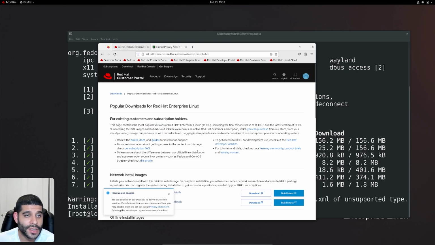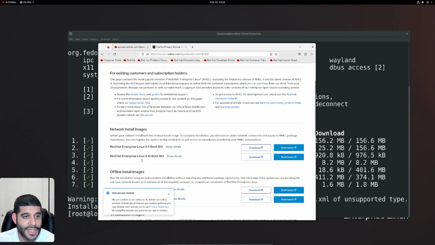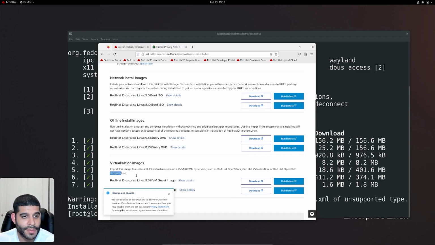After you have signed in, we want to scroll down to where we see offline install images. So here is our offline install images. And of course, I want to get the latest version of RHEL, which at the time of this recording is 8.10. So let's click download on the RHEL 8.10 binary DVD.